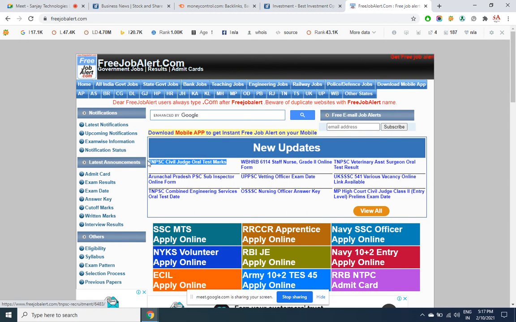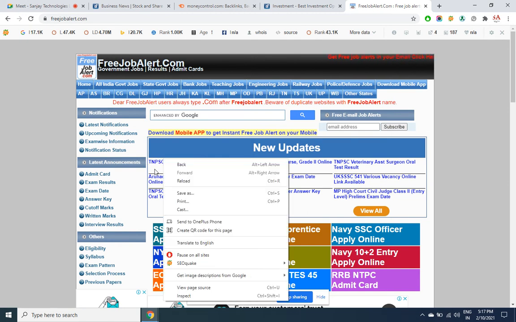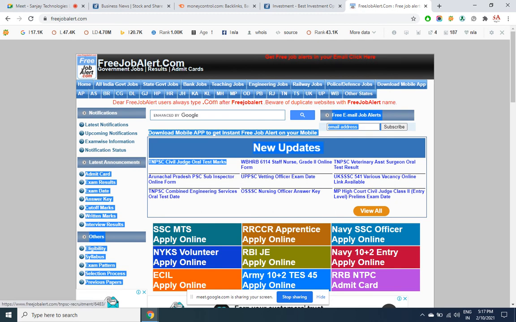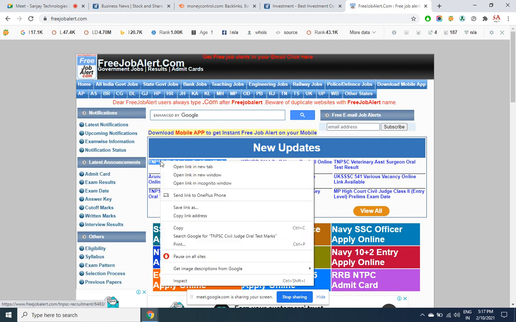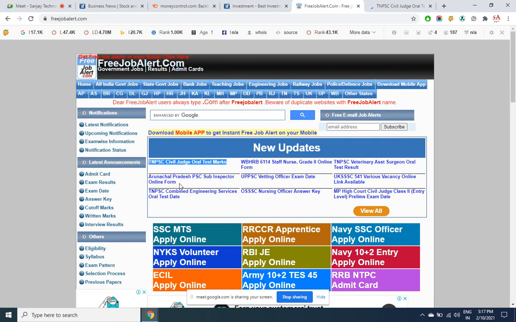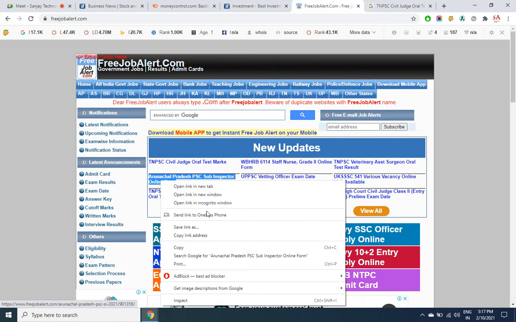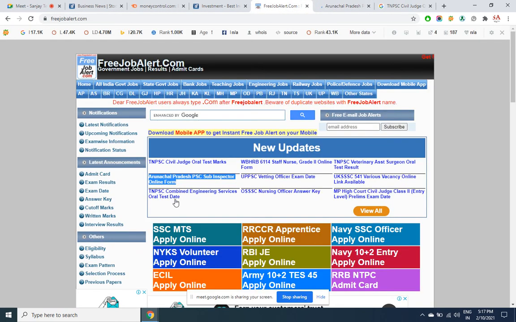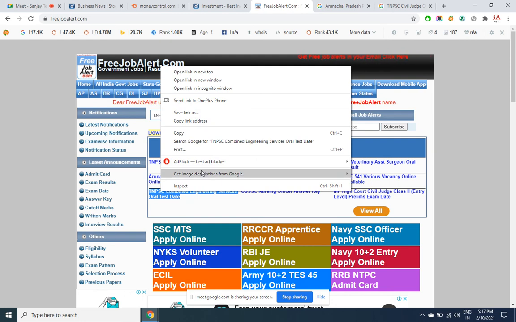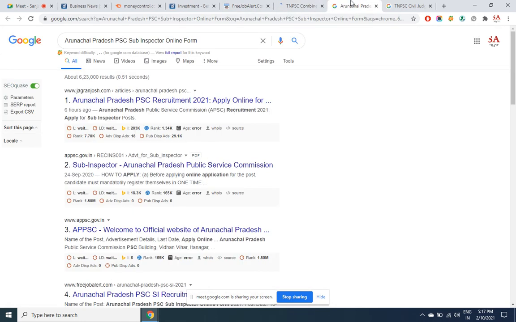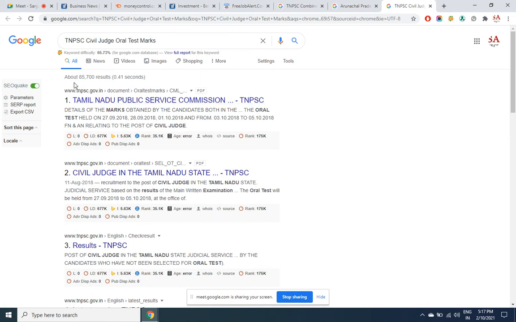We'll search for these keywords. The search volume is there because everybody wants a job in India. Government job. Let's say for these 3 keywords, 85,700 results only. And you know how easy it would be to rank on top when the results are so few.